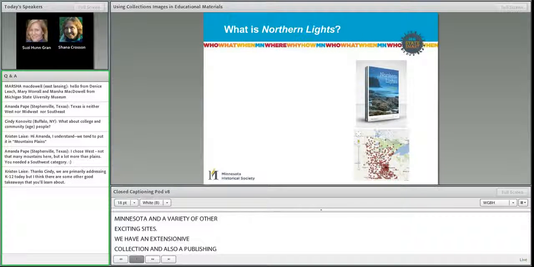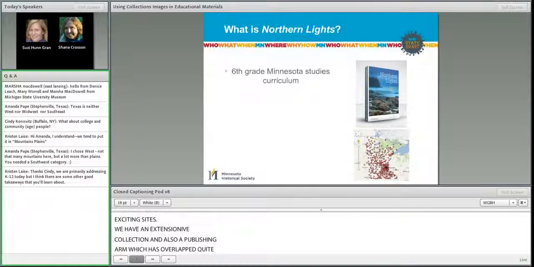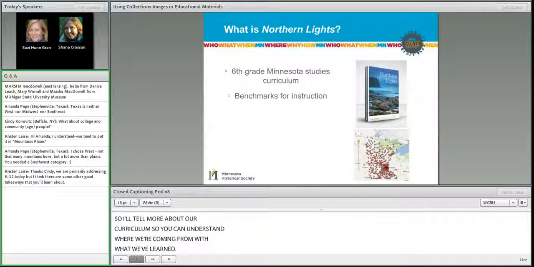So I'll tell more about our curriculum so you can understand where we're coming from with what we've learned. As I mentioned earlier, this is the sixth grade Minnesota Studies curriculum. It is used throughout all of the dots shown here on the map below. You can see it has a wide distribution. And part of the reason for that is that there are required benchmarks for historical instruction that relate to Minnesota history. And this is the only comprehensive curriculum that covers those benchmarks.